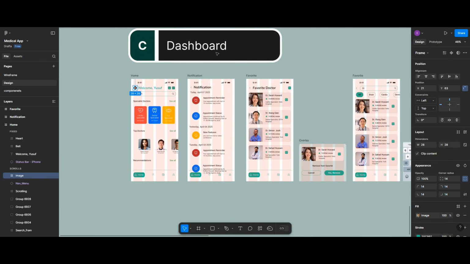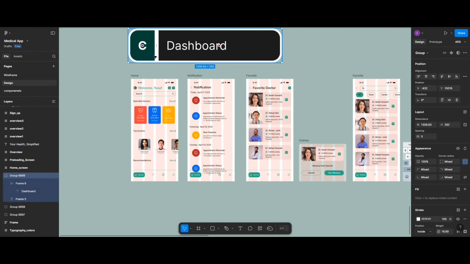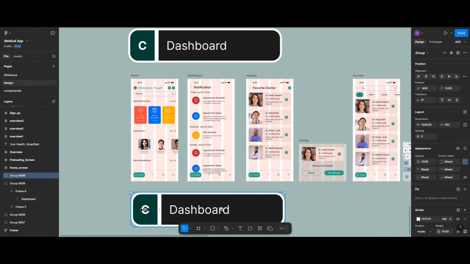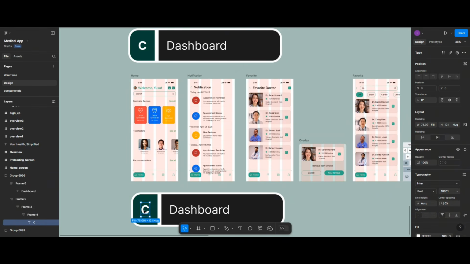So now we're going to duplicate this frame, select it, and hold down your Alt key to make a duplicate down. So this is going to be section D for the booking. So we'll name this D and change this to booking.